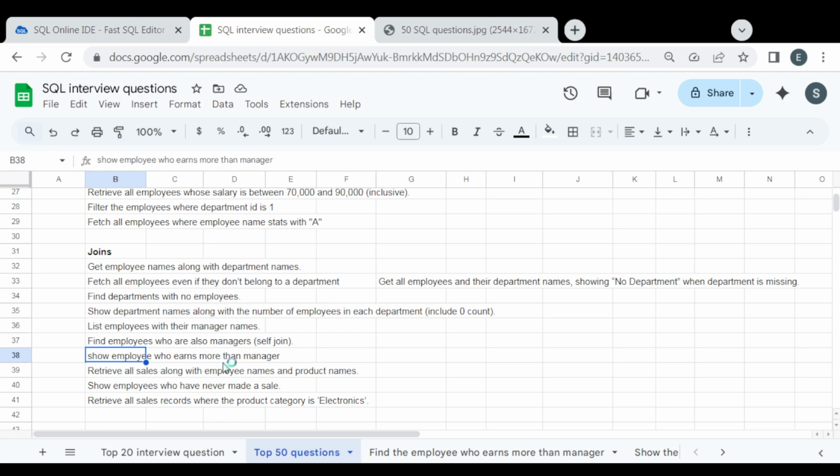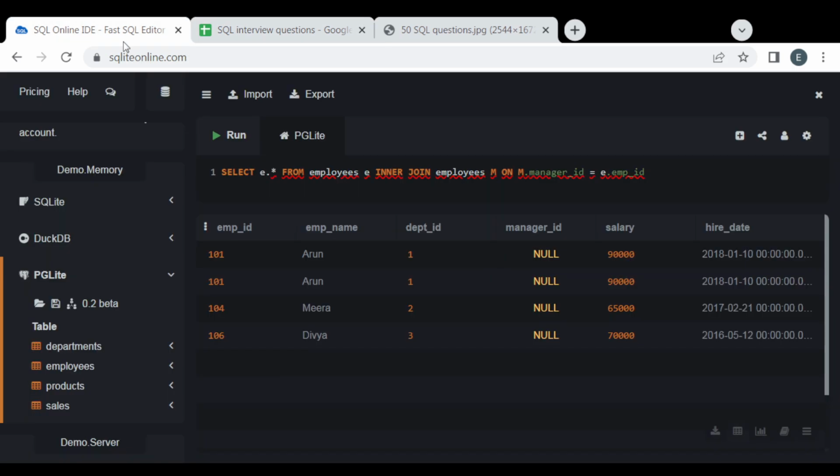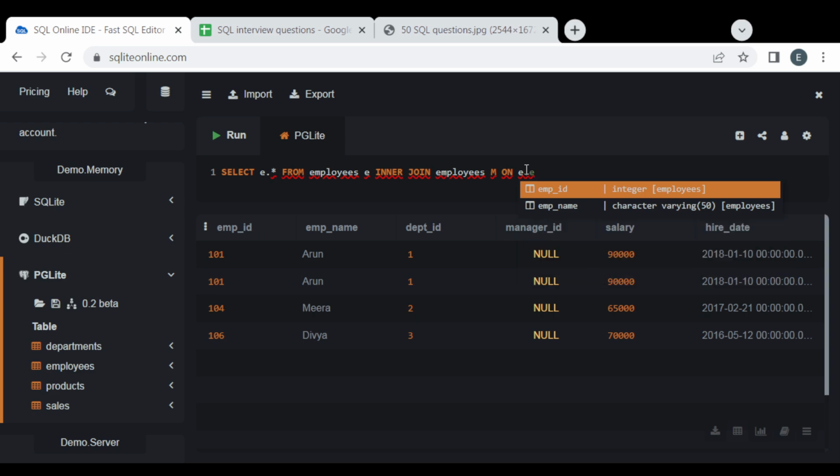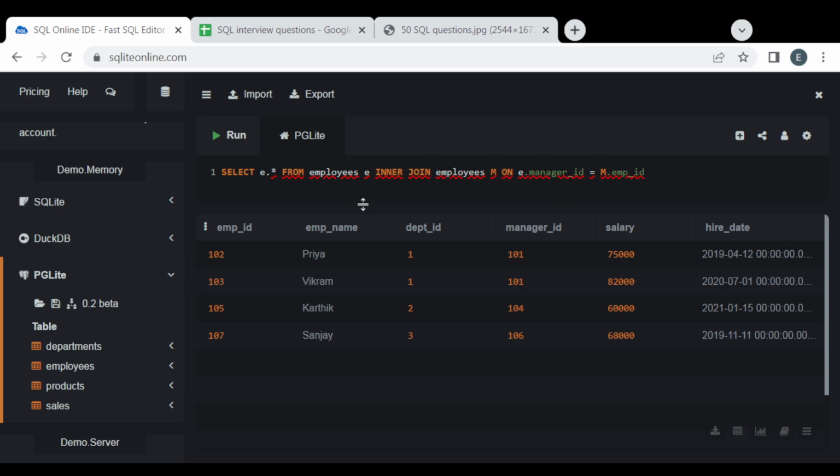The employees who earn more than the manager. Okay, that's the requirement, right? So we need to use a self join again. On employee dot manager ID equal to manager dot employee ID, right? Okay, employee table and the manager ID equal to manager dot employee ID. Now we got the employee and manager and the manager salaries, right?